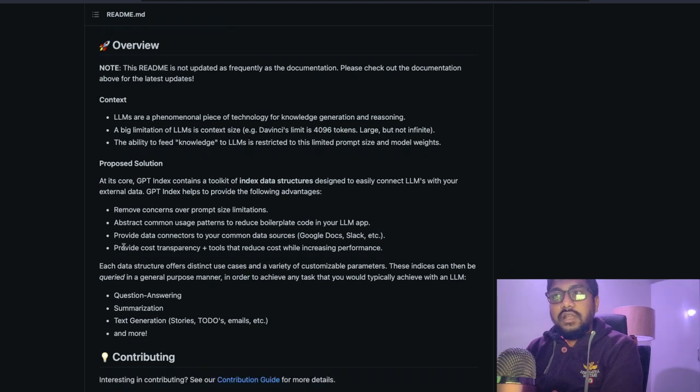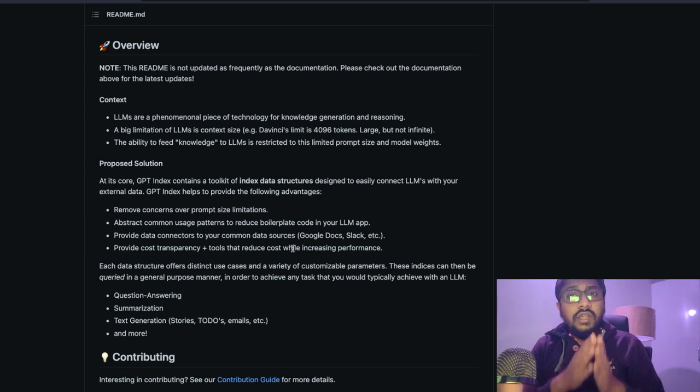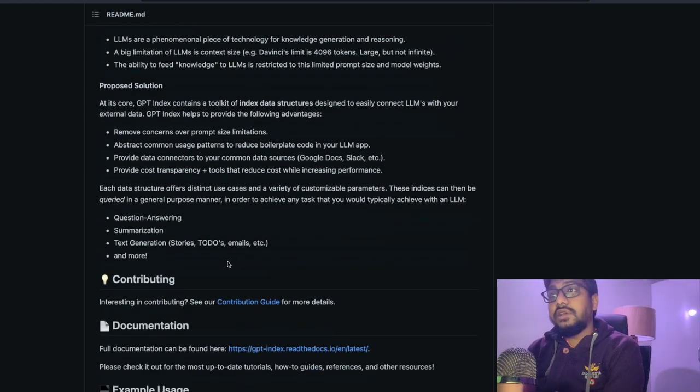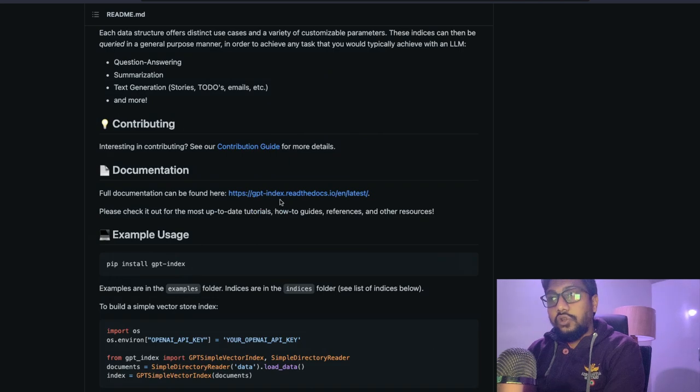And then there is tool transparency, how you can reduce cost. One of the things that you need to remember with tools like OpenAI is they're all token-based costing. So it's very important for you to optimize your cost when you're using these kinds of tools. And GPT-Index says they can help you with that. What kind of things can you build with GPT-Index? You can build question answering and summarization solutions, and text generation solutions like email generation, tweet generation, blog post generation, all those things.